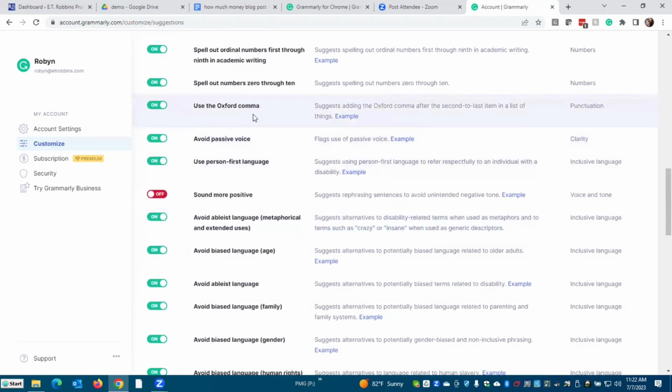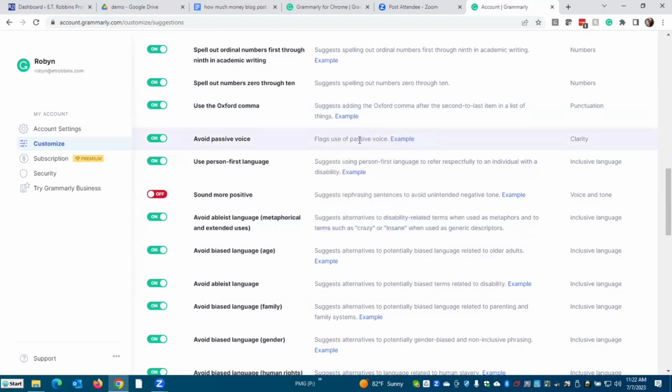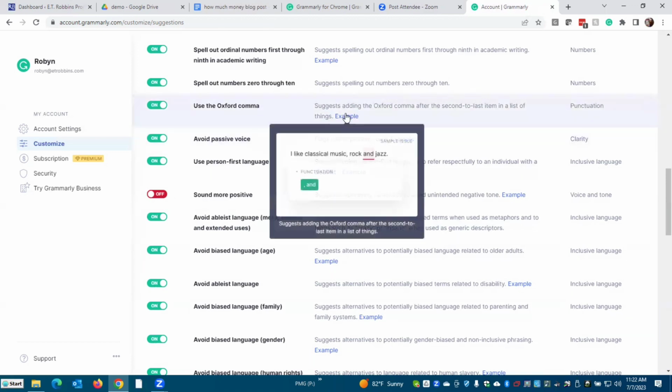Like the Oxford comma is a great one. AP doesn't abide by the Oxford comma. I love the Oxford comma. That's the comma that shows, here's a great example: I like classical music, rock, and jazz. I would always, always, always put a comma after the second item. So I would put the comma in after "rock." So you can turn that on or off depending on your needs and the style guidelines that maybe your client has, or your employer, or your academic institution.